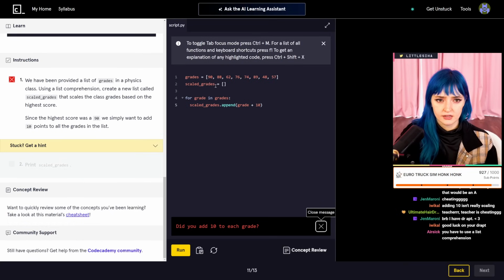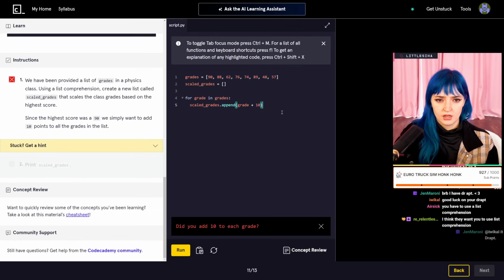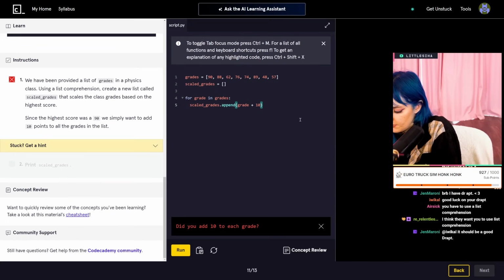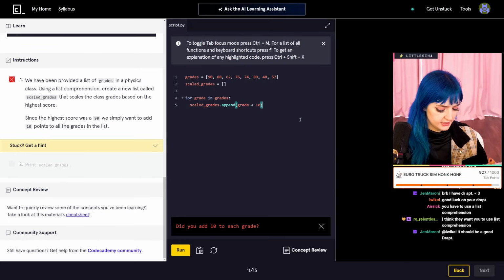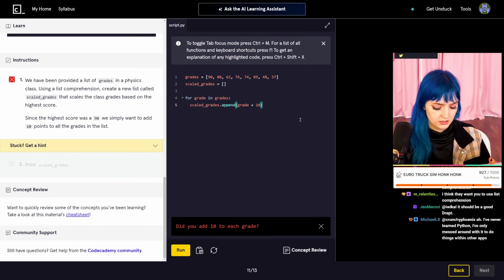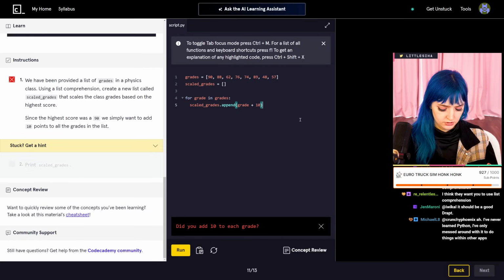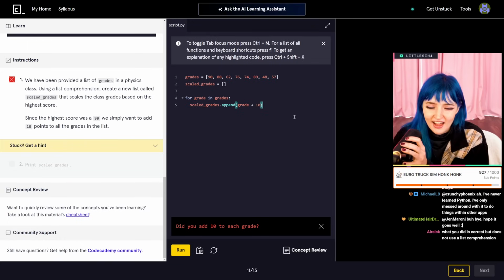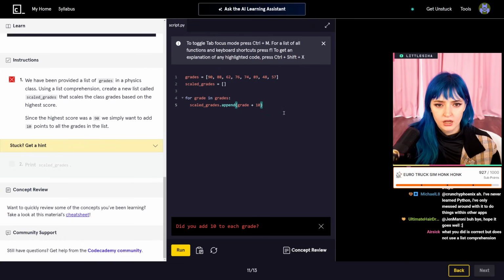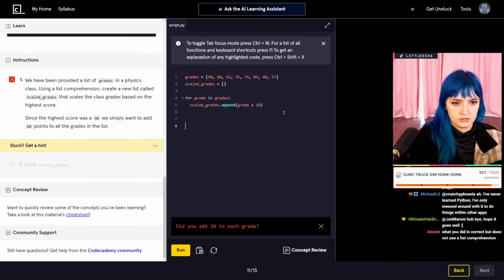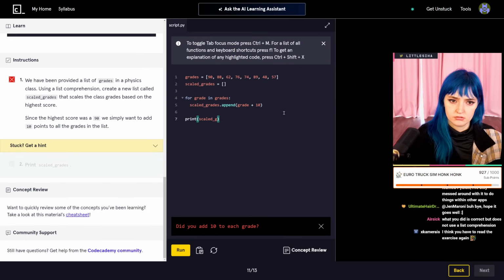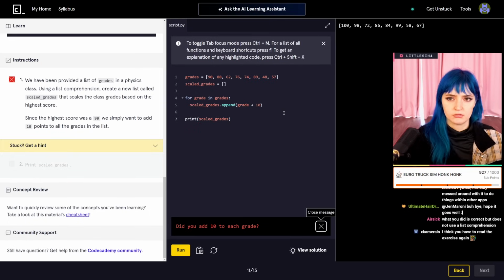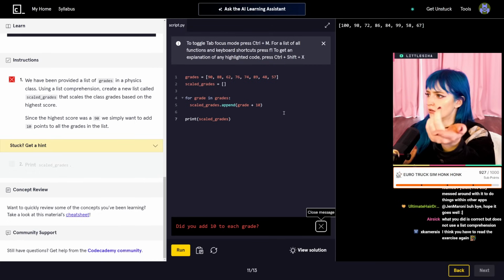So I'm editing this list to add grade plus 10, and it's in a loop. Grade in grades. Where'd I mess up? Okay. For number in numbers, doubled dot append grade plus 10. Yeah, what'd I do? Did you add 10 to each grade? Yeah. It worked.